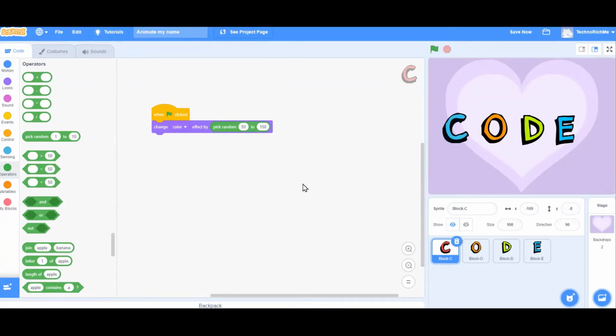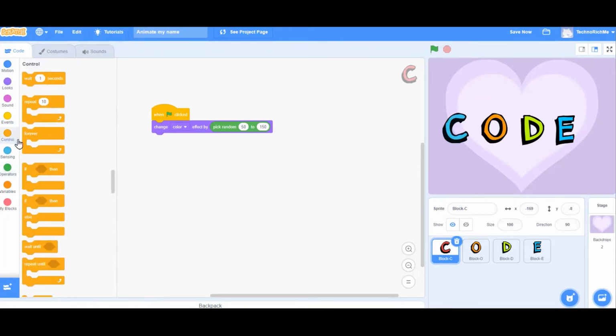How do we animate it? Go to Controls. There is a very important loop, which is forever. Take this loop and drag it. What does this loop do? This forever loop keeps on executing for the entire execution of the program. So till your program is running, this loop will keep on executing multiple times, always.